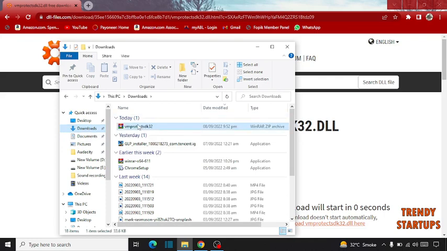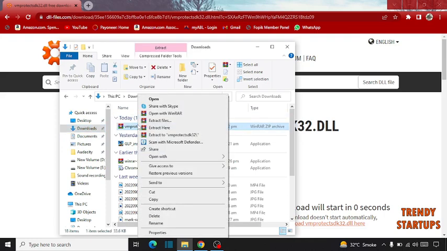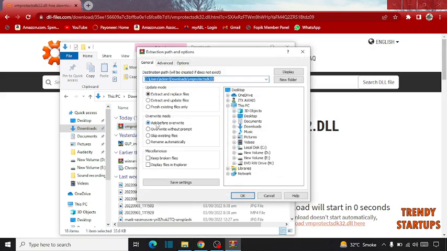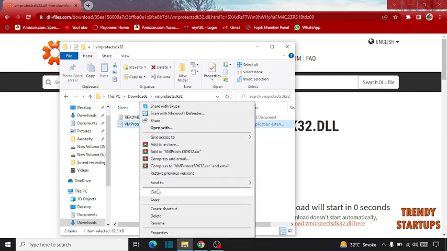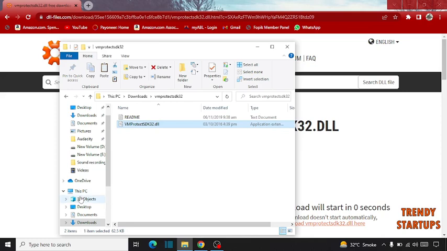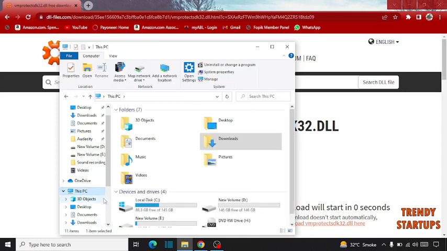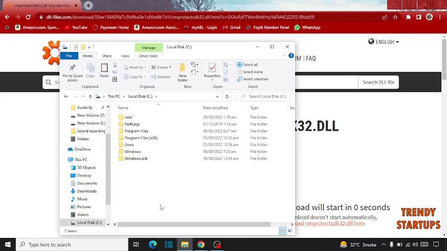Now right click on the file. Click on extract file. Click on OK. Now copy this file. Click on this PC. Click on C drive.